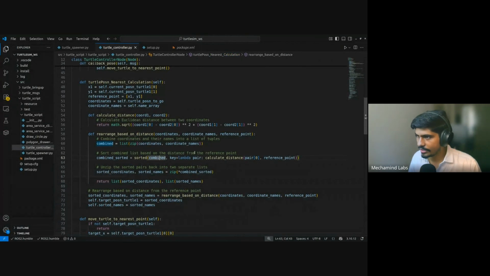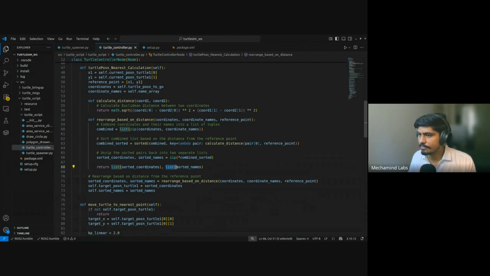I'm going quickly because this is just the program part of it, this is not the logic part of it. So this is more inclined towards Python understanding. So pair 0 is basically the spawned turtle's position, and the reference point we know is turtle 1. We are calculating the distance using this function, and then we are storing all the distances with their associated names in the combined sorted array. Then here we are unzipping sorted coordinates and sorted names. We are unzipping, converting it back to list and returning it.